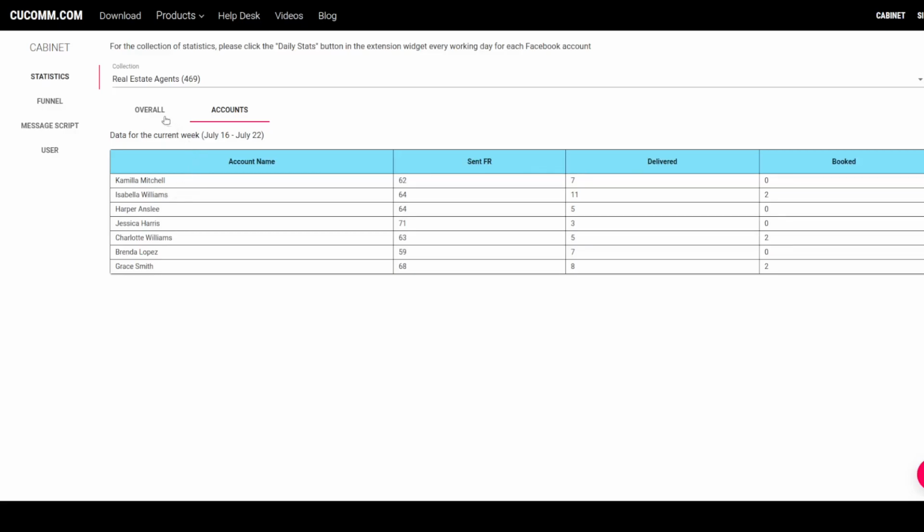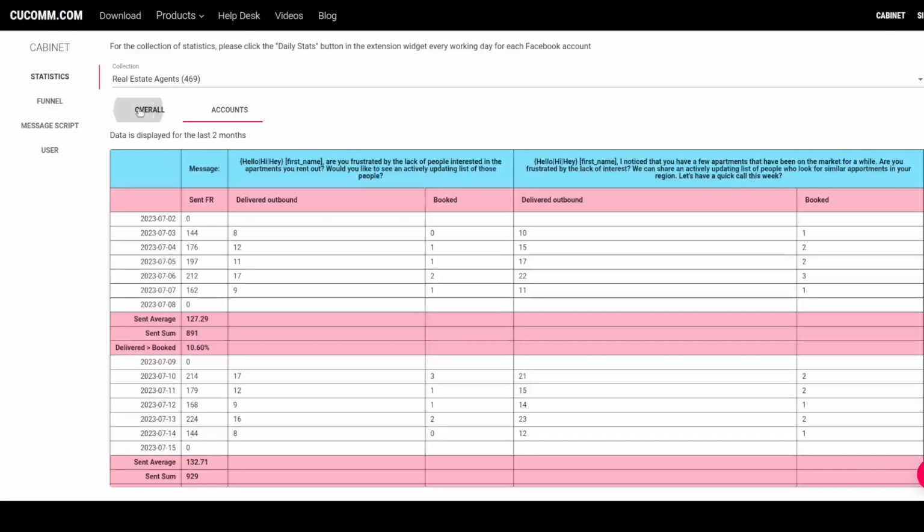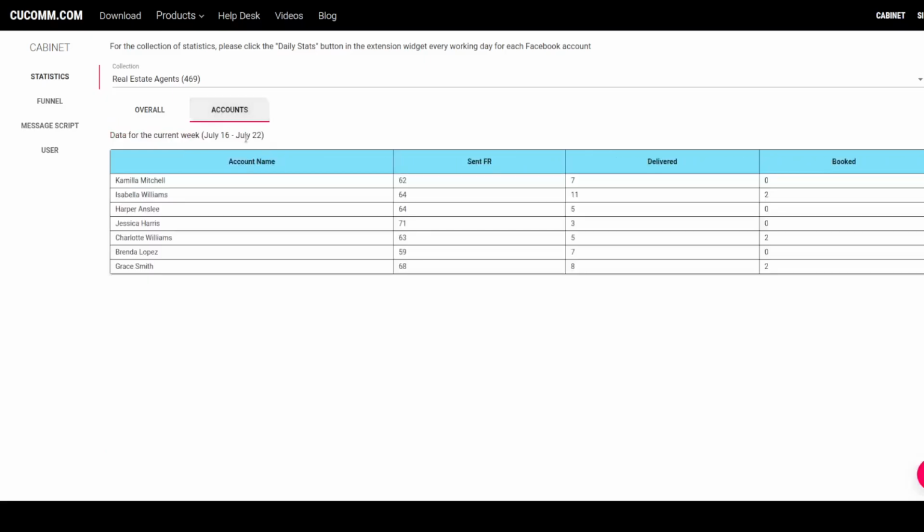And also, talking about the period of time for which the statistics is shown. For overall it's the last 2 months, split by weeks, and for accounts it's the current week. Yeah, so that's all I wanted to say about the statistics.